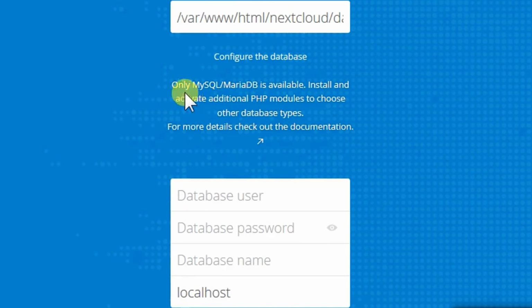So as you can see only MySQL/MariaDB is available. Install and activate additional PHP modules to choose other database type. For more details check our documentation. So either we can use their documentation or we can configure our MySQL or MariaDB from here. So to do that we need to configure our MySQL.